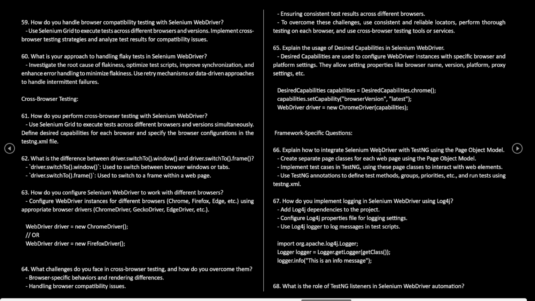Framework specific questions. Explain how to integrate Selenium WebDriver with TestNG using the page object model. Create separate page classes for each web page using the page object model. Implement test cases in TestNG using these page classes to interact with web elements. Use TestNG annotations to define test methods, groups, priorities, etc., and run tests using TestNG XML.